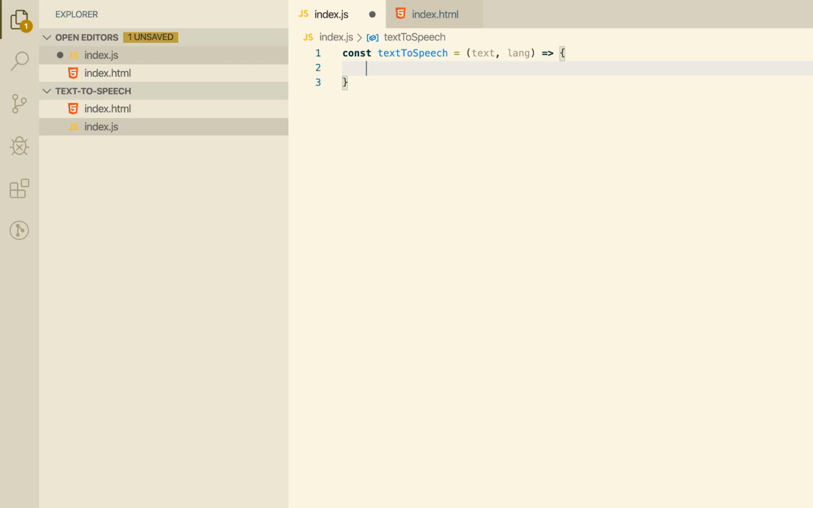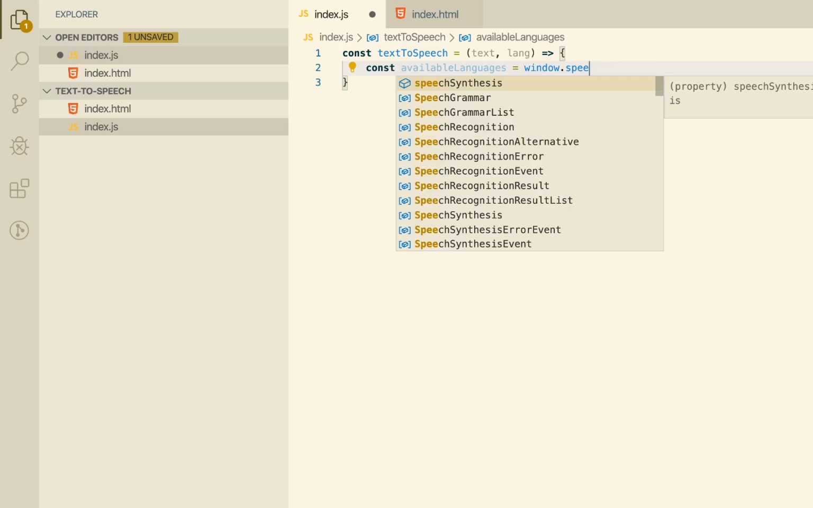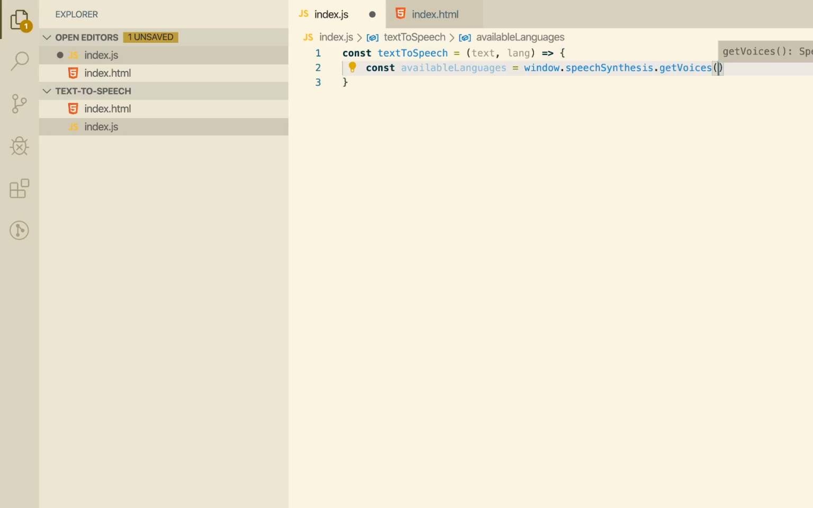So first of all, what we're going to do is get all the voices. There is a speech synthesis object on the window, so we can get it like this. So available languages equals window.speechSynthesis.getVoices.